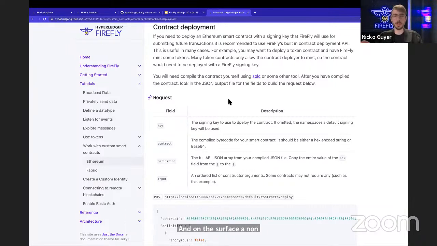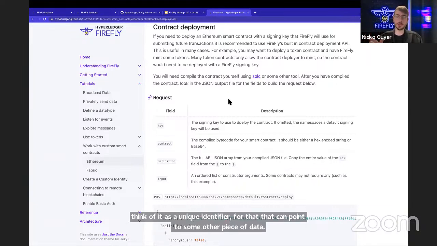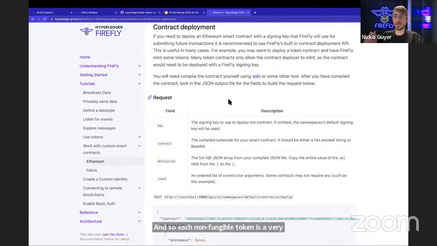A non-fungible token you could think of as a unique identifier that can point to some other piece of data. And so each non-fungible token is a very unique thing. You can also track on the blockchain who owned it and its entire history of ownership as well. So a little bit different there. An NFT can represent a collectible item, or it could represent some sort of credential or something that you've earned.